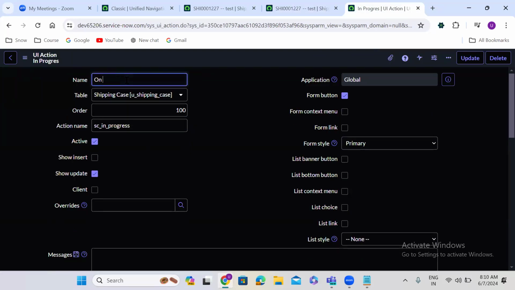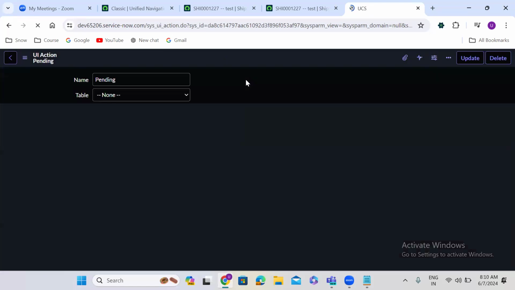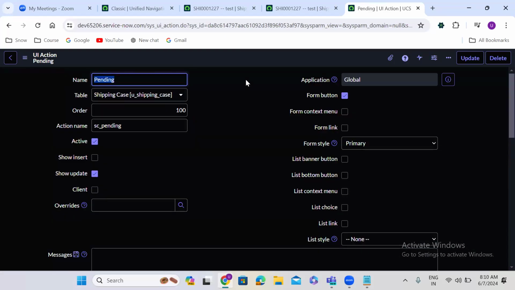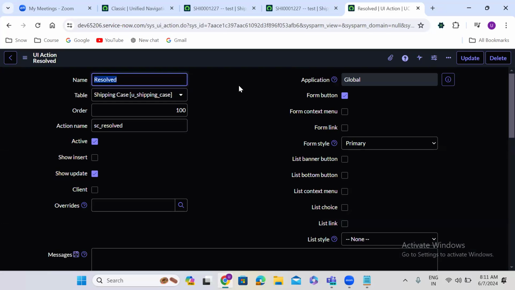Similarly, I am creating a button here called on hold or pending, pending, resolved, closed.